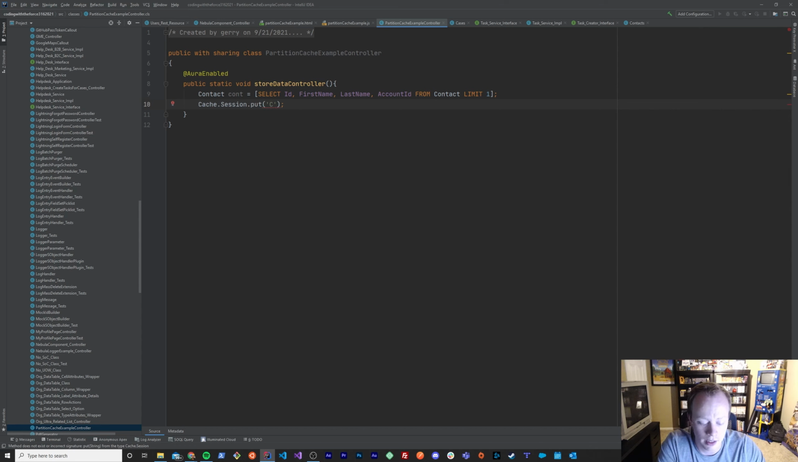We would say like contact found is the key in our map, because this cache session that we're building right now is just a map. So what we would do is we'd create this key. This key can be literally anything that you want it to be. I called it contact found. You could call it taco cat.